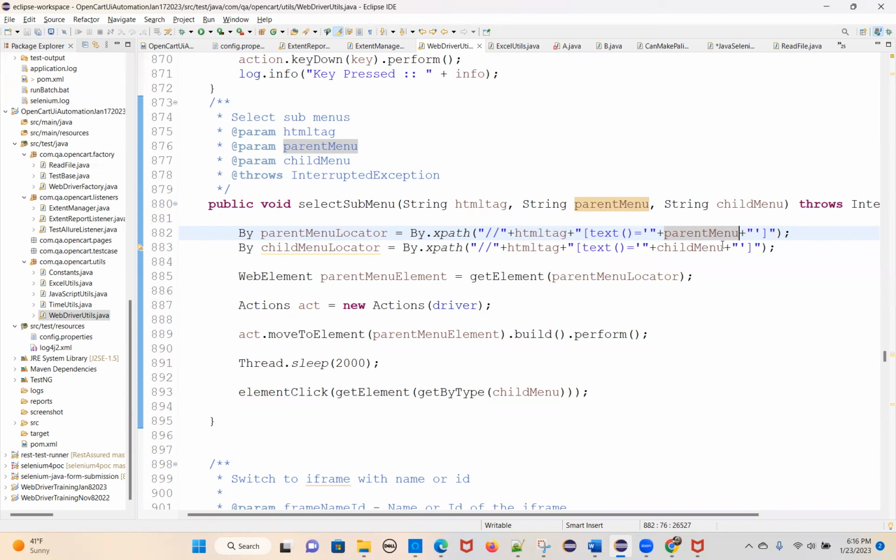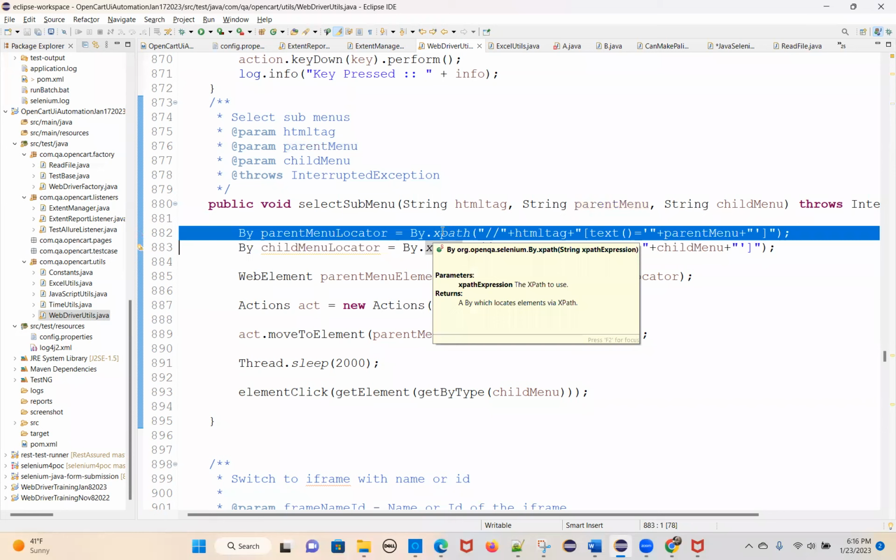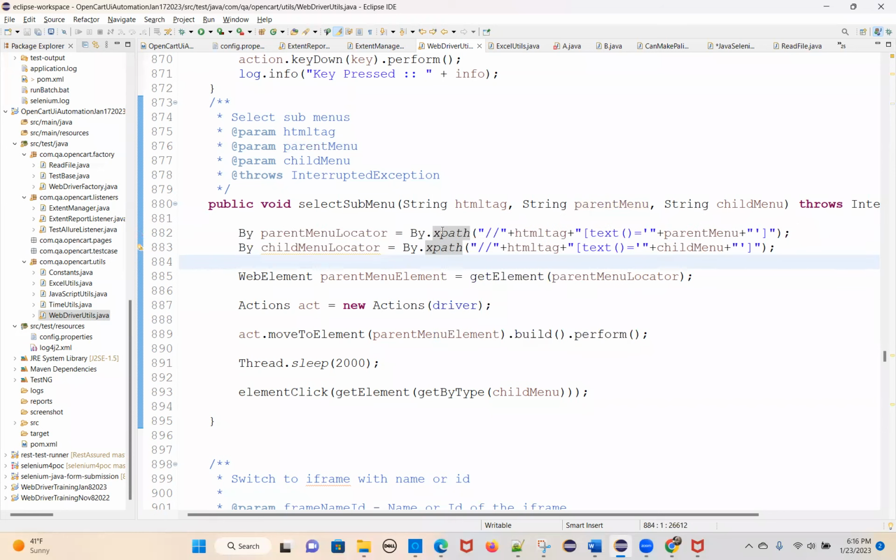So then the same for the child menu also. Parent menu and child menu, both we are getting. These points are very important, please understand these things, very, very useful. These are widely used wherever you want to write a generic XPath, sometimes with parameterization. This is a unique feature in XPath: your XPath is common, but in one place you want to change it, so how to parameterize that. This is the way you need to parameterize.